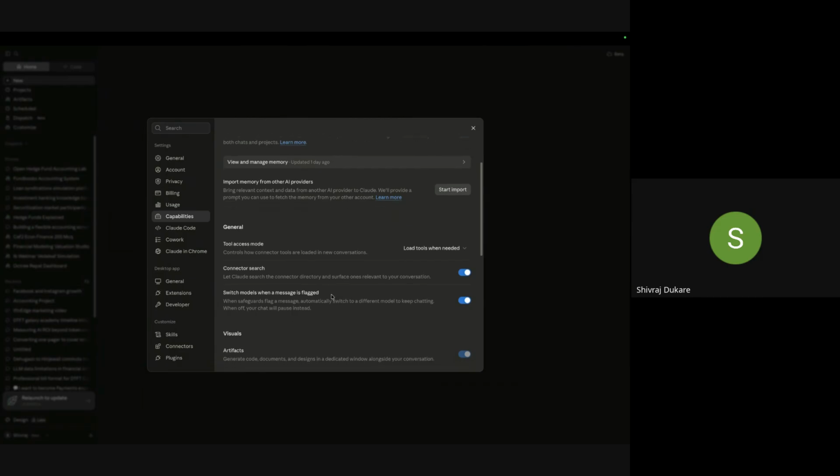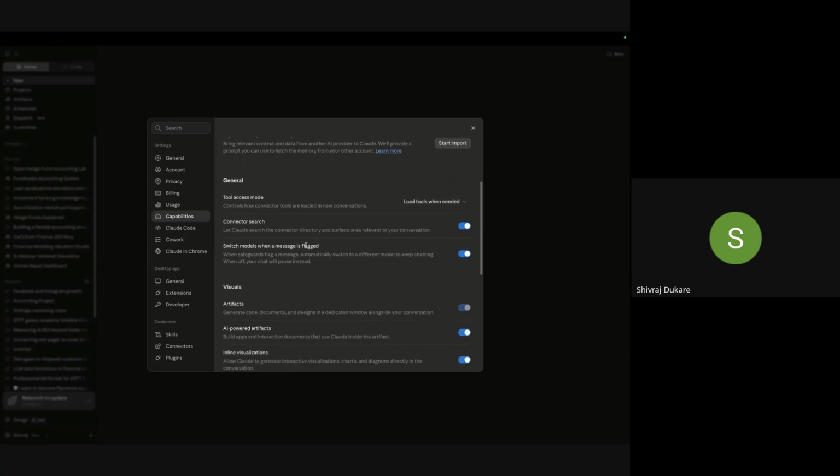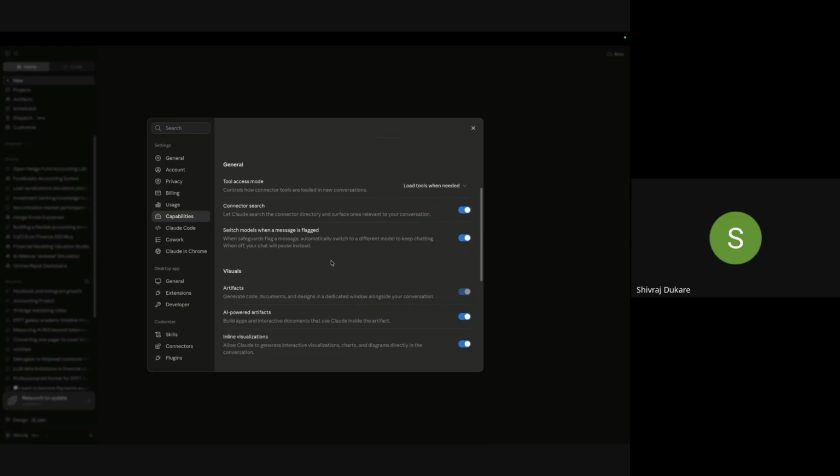Then if you want to import memory from other AI, meaning if you're using, let's say, GPT, Perplexity, Gemini, or Copilot, or other tools, and if you want to import all the history here, you can import it as well. Then the connector search, just enable it. Switch model when message is flagged, also enable it. Otherwise, you can't see the chat or your project when you switch the model. So make sure that you have enabled it.